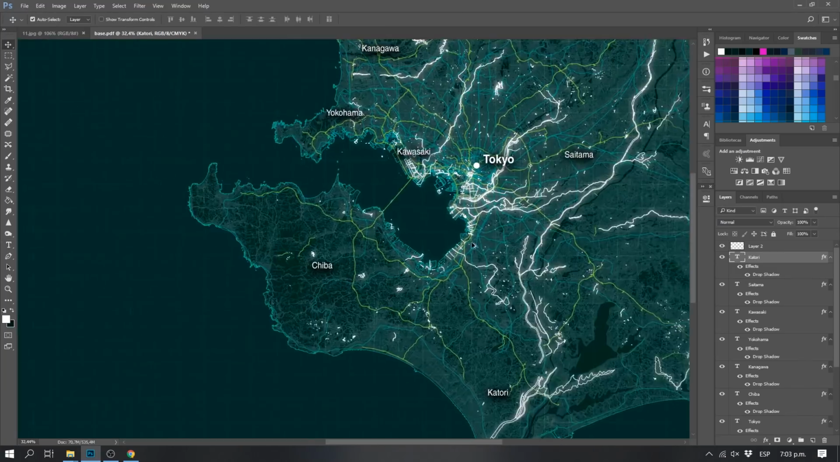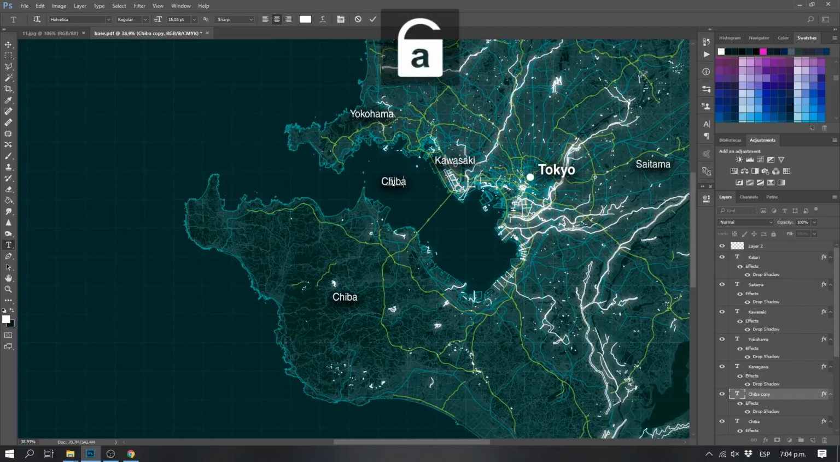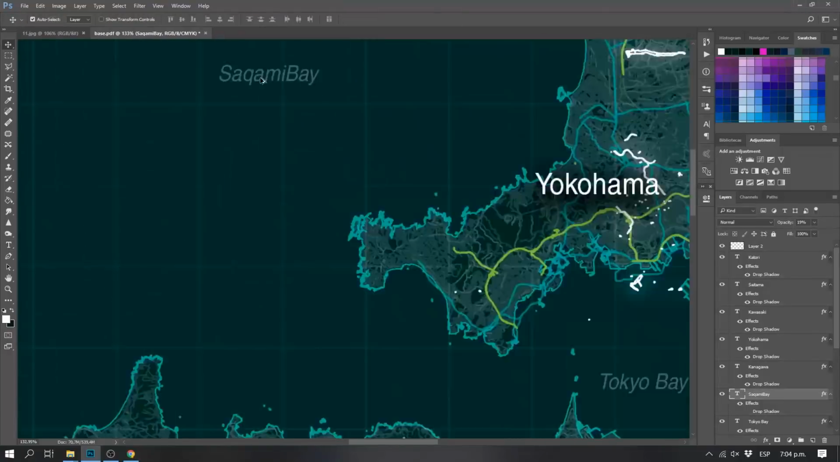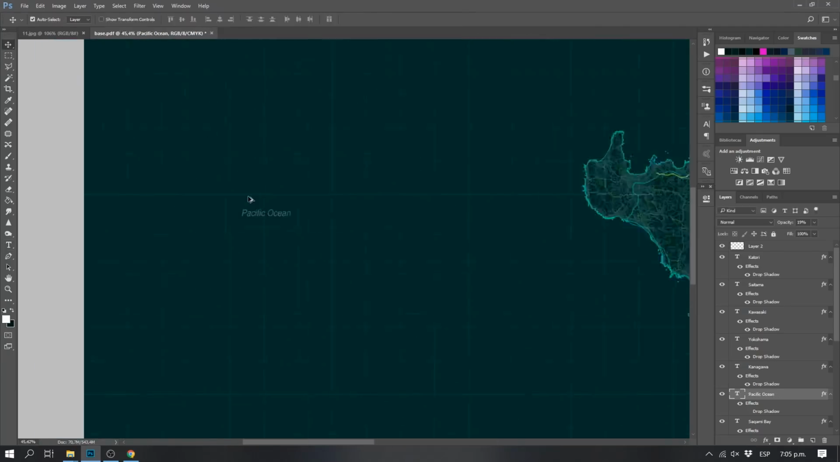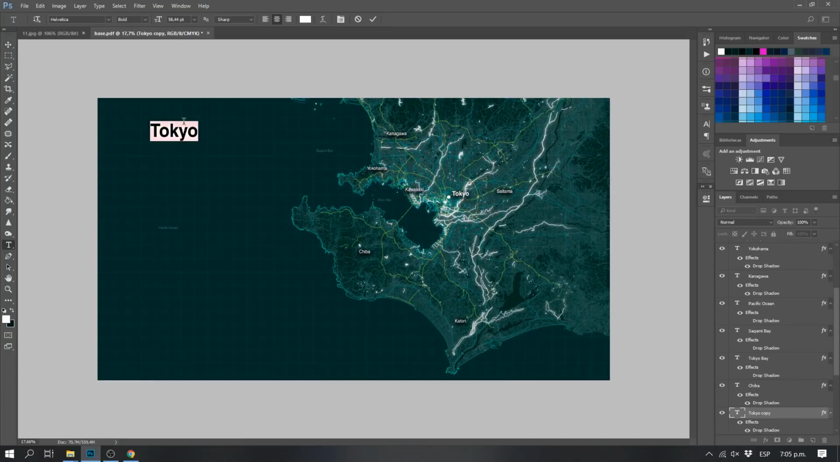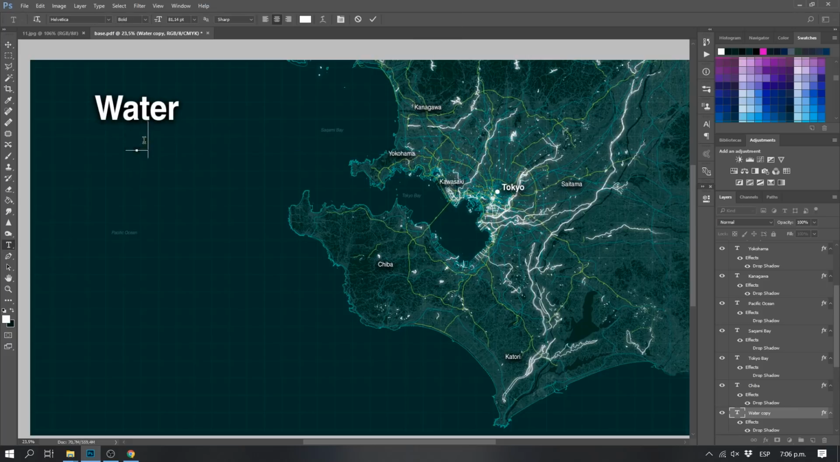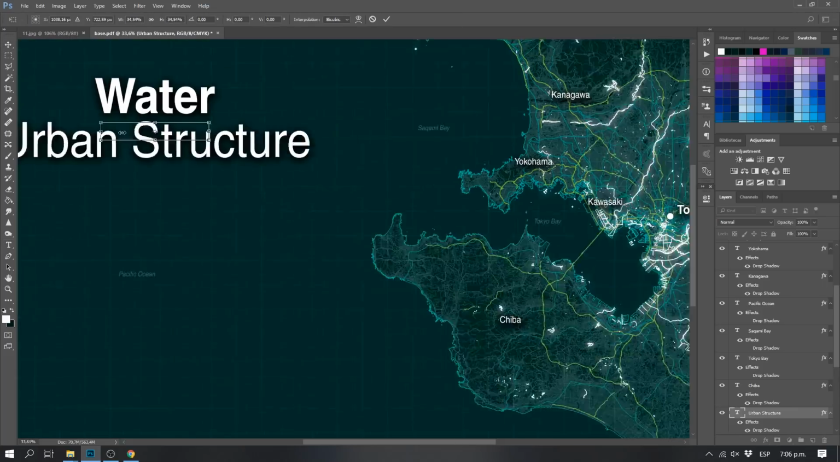I also added a drop shadow effect to them, because I wanted the text to be white, but since it was on top of white lines, it wouldn't be so noticeable. So when you add a drop shadow with a dark opacity behind it, it separates itself from those lines and makes it readable, right?